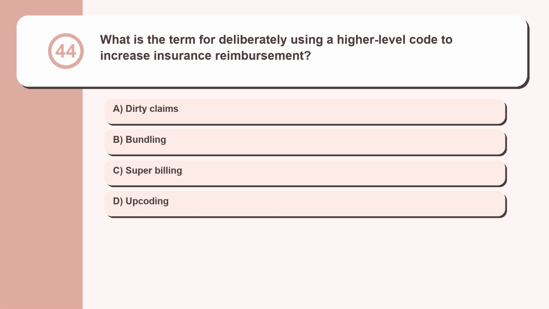Question 44. What is the term for deliberately using a higher level code to increase insurance reimbursement? Here are your options. Option A. Dirty claims. Option B. Bundling. Option C. Super billing. Option D. Upcoding.